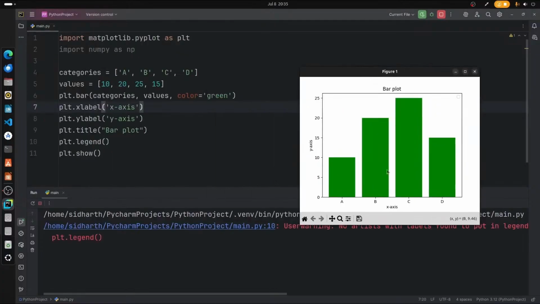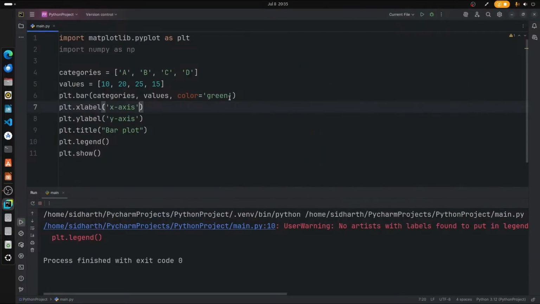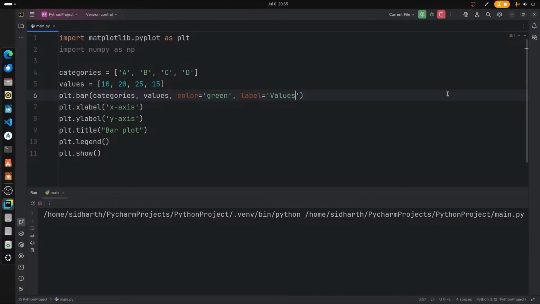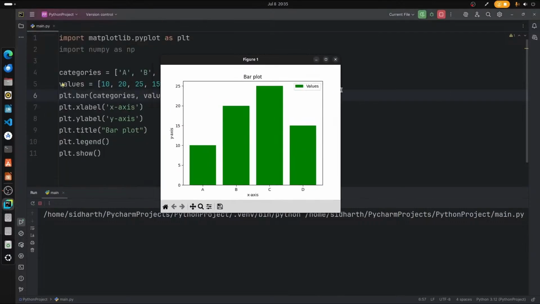There you go. But we don't have a legend here, right? So for the legend, what do we do here? It's very simple. We go ahead and add a label. The label will be, let's say categories, or sorry, let's make it values. Let's run this file once, and we have the legend displayed. And this is what you call a bar plot. This is a very simple graphing technique which we drew on paper.